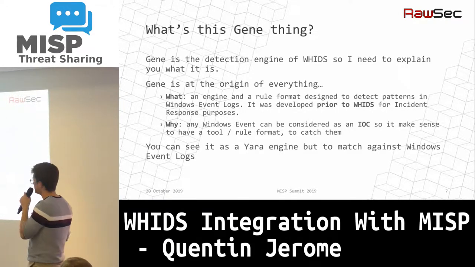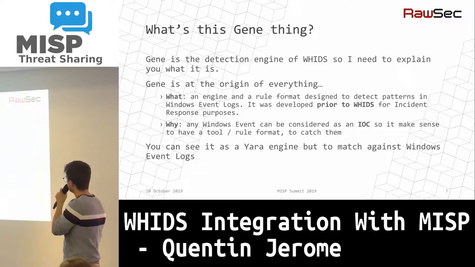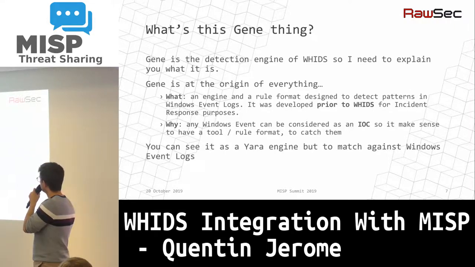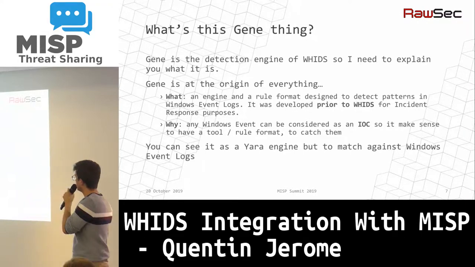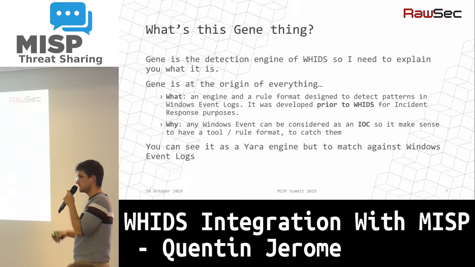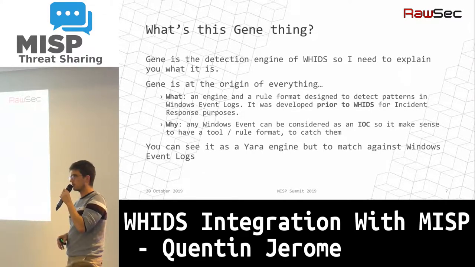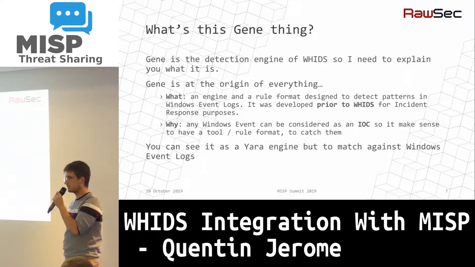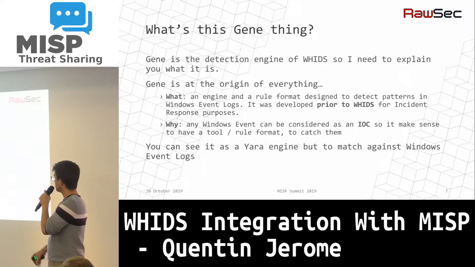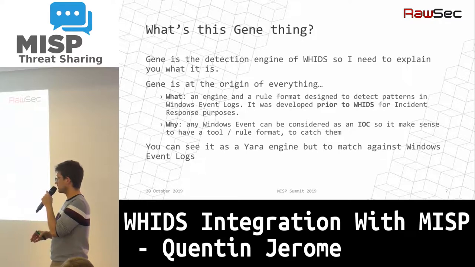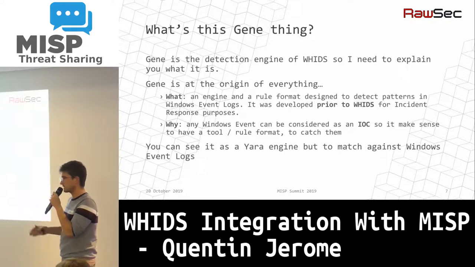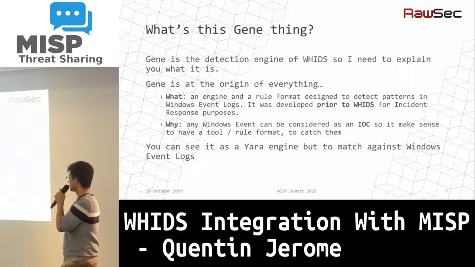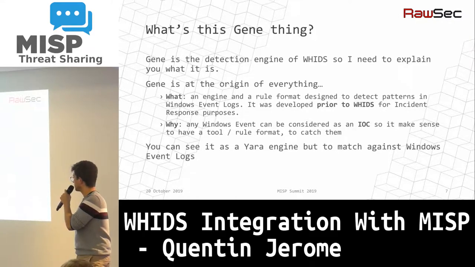So, what's Gene? Because probably you have never heard about it either. This is the detection engine inside WHIDS. And this is basically the origin of everything, because I started with this project and I wanted to design a tool to match IOCs inside Windows logs. Because I was always doing this by hand when I was doing my analysis.